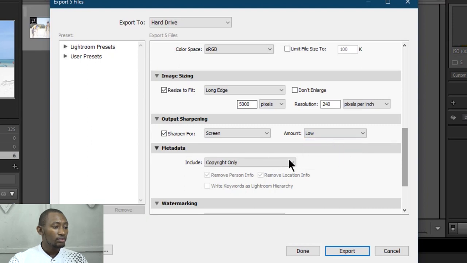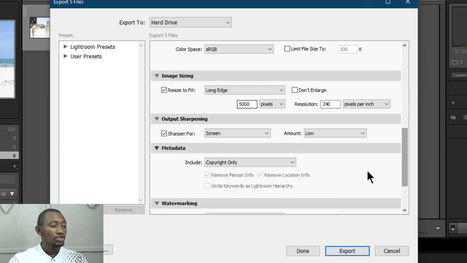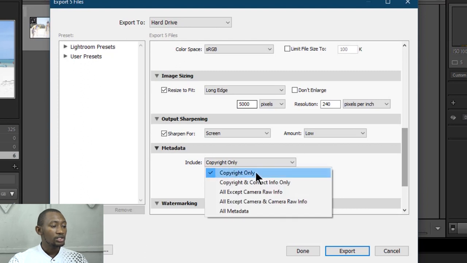Then we are going to use the metadata here, and this is the details of the image. If you right click the image after export, you're going to find some details like the model of the camera, the lens, the date, and the location. To avoid all this, you just select copyright only.